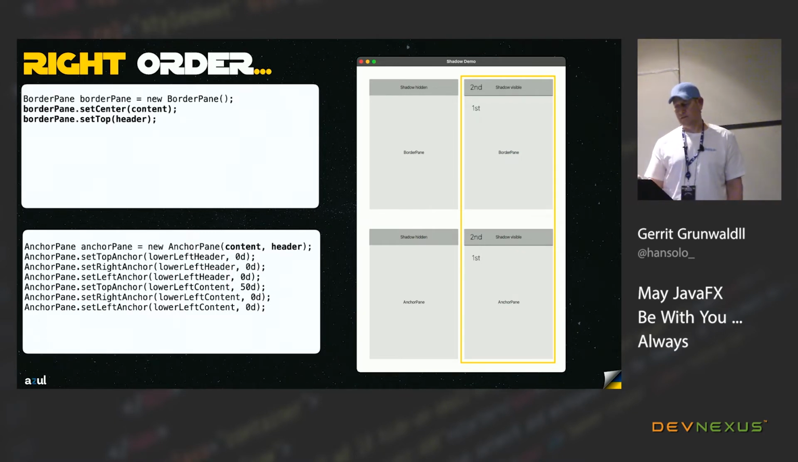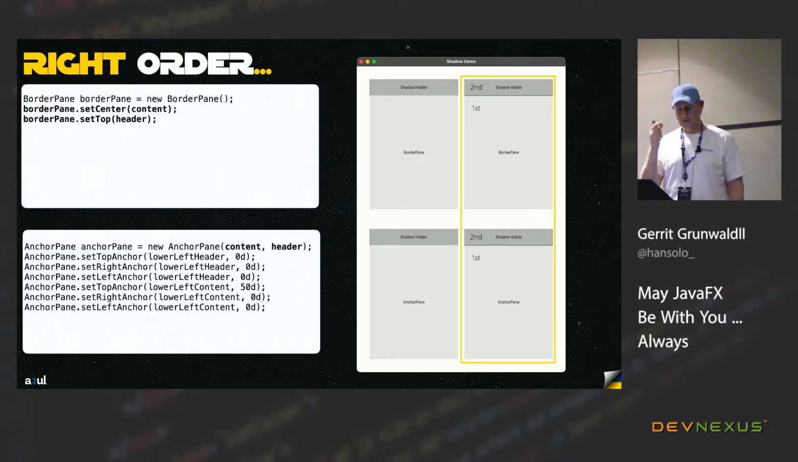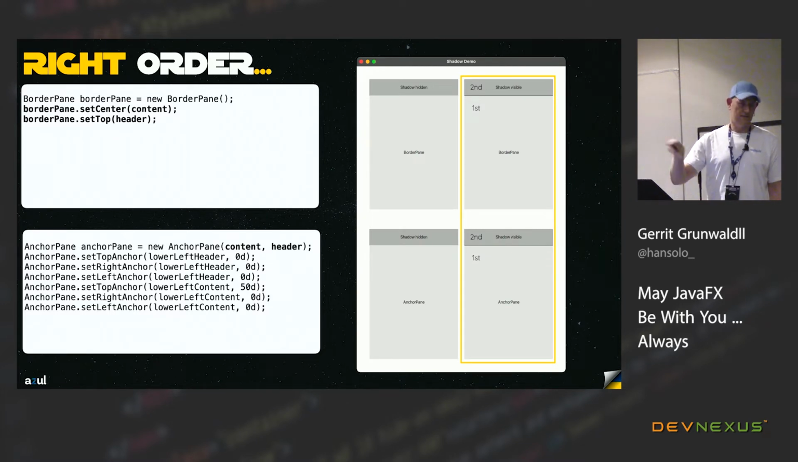And because I thought there's something wrong with the code, and then I realized, okay, it's really the order of the elements within the scene graph. That's important. You have to keep that in mind if you work with shadows. So always really think about the physical stuff. If it's on top, it should be on top in the scene graph. So and that can lead to the fact that you have to add the header as the last thing, right? And the same goes for the anchor pane, right? So you see I add the content first and then the header, and that leads to the fact that I have the shadow visible.